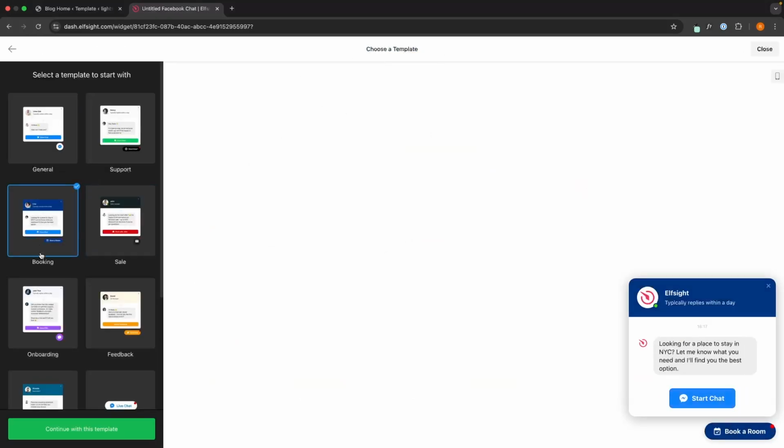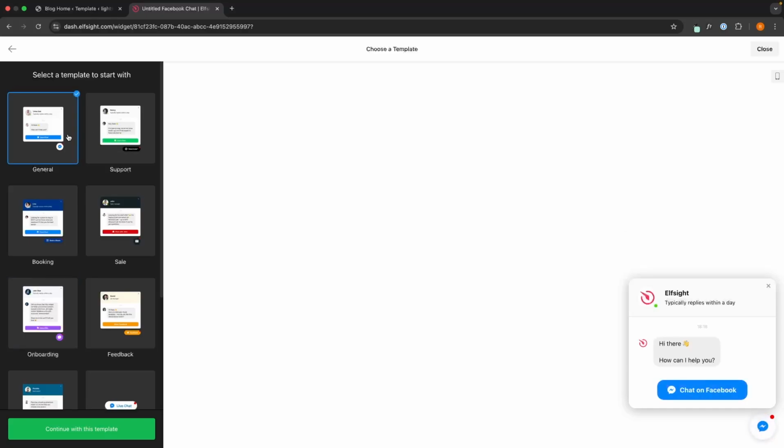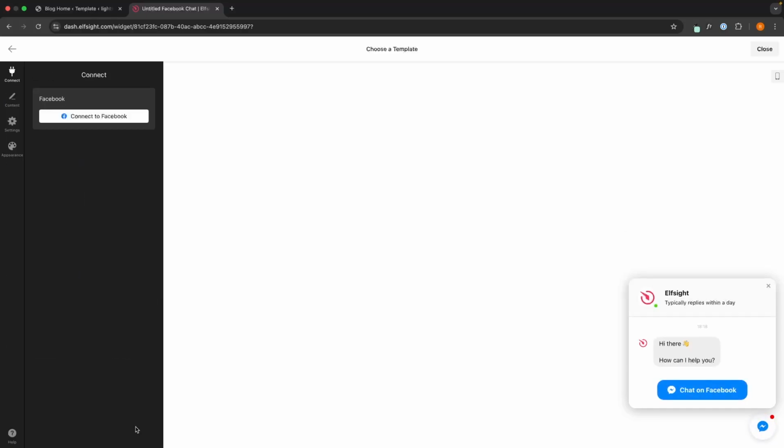Now, the template that you choose, it really doesn't make a difference as the entire widget is completely customizable. We can change what the text says, we can change this bit at the top, we can change the icon, we can change the color, you get the idea. So we can select any of these templates and click on continue.